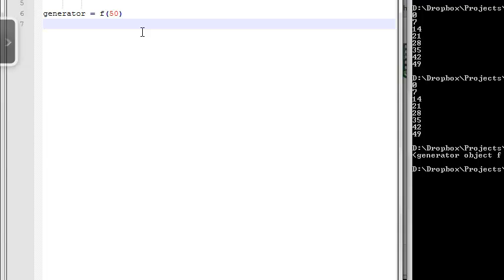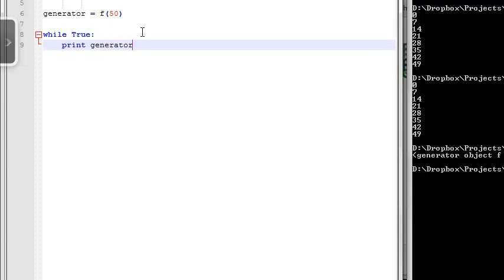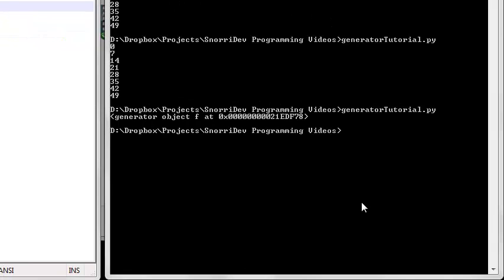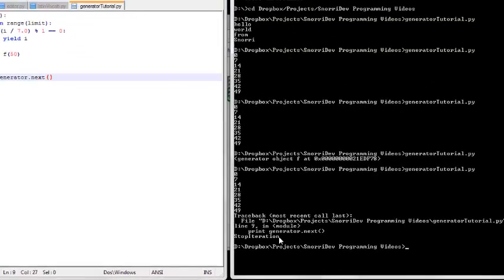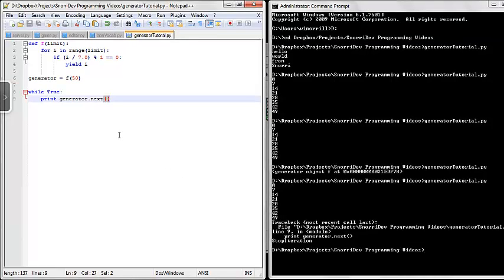In the for loop. So I'll show you another way you could do this as well. While True, print generator.next, right? Because it's the same thing, except in the end we get a stop iteration error, because the code has all been executed. There's no next, right? And that's why you can't reuse it.